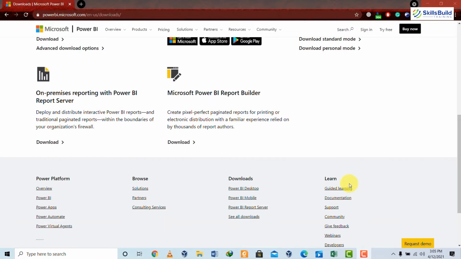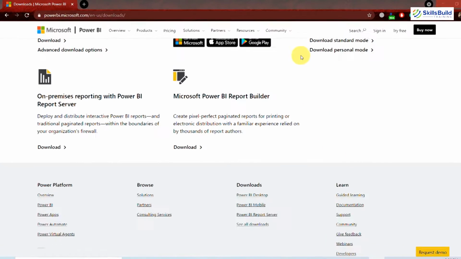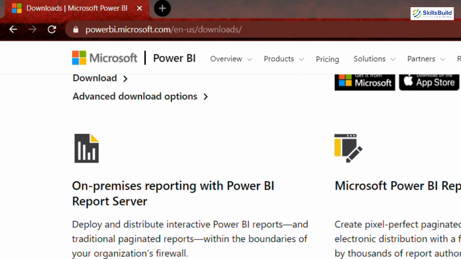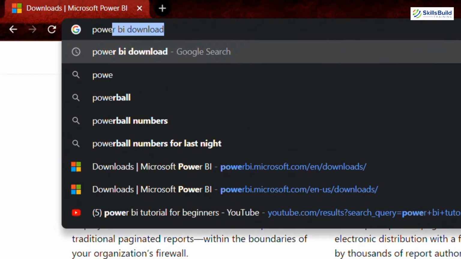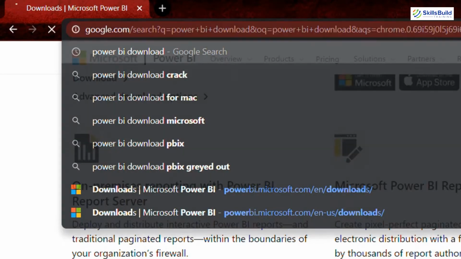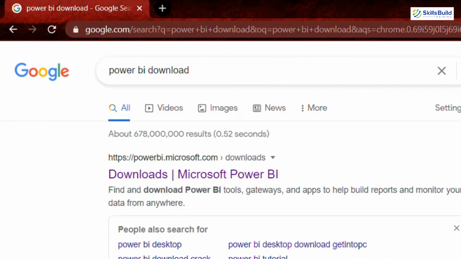So there are two options in Power BI. Either you can simply load your data into Power BI or you can edit that data. We'll see both in a while. First of all, let's download Power BI. Go to your any favorite browser and type Power BI download. Hit enter. The first link will be from the Microsoft.